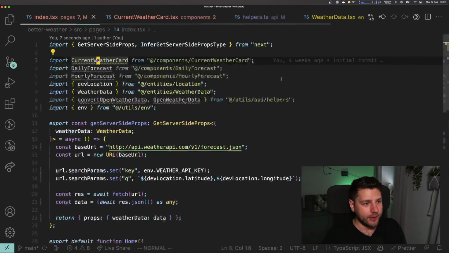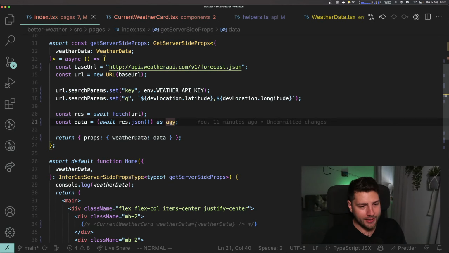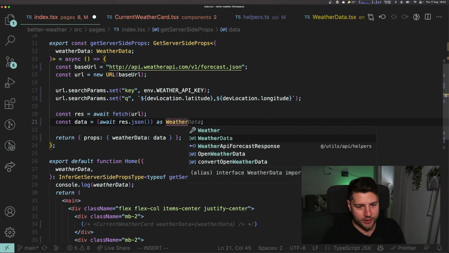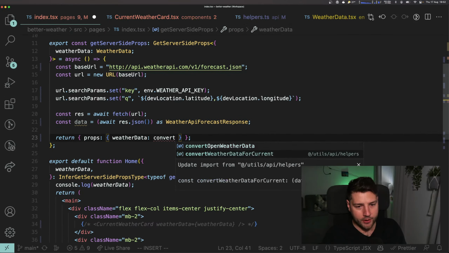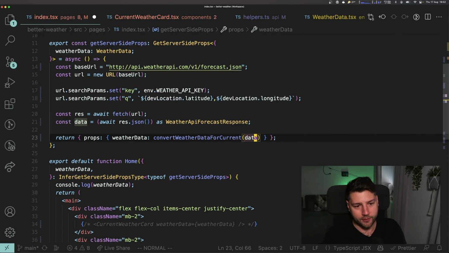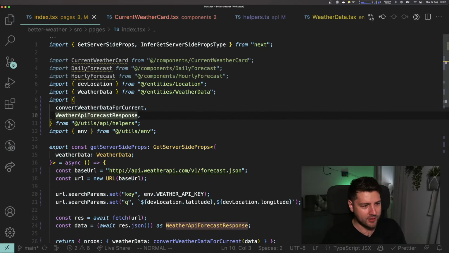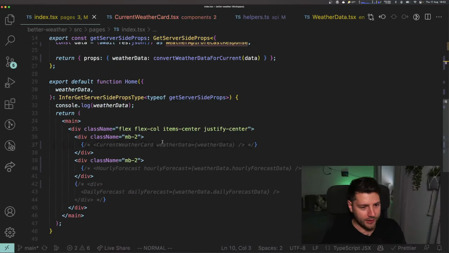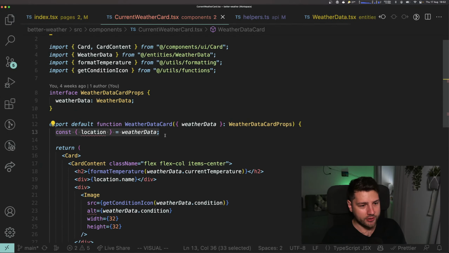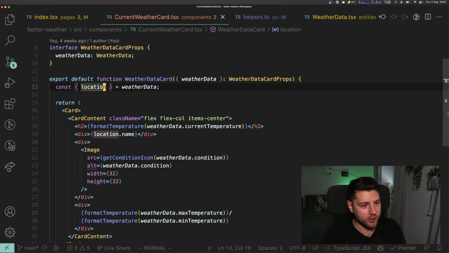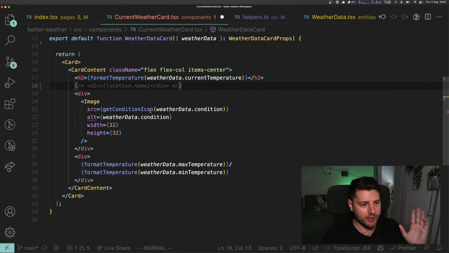Cool. Let's go back here. Let's see what we have. So we're getting our data. That's now going to be the weather data forecast response, and then we're going to convert the weather data for current data. Ooh, I love when it works. So this function doesn't exist. This type doesn't exist. If we do it this way, that's fine. That's going to work. But now we just need to take care of one thing. We no longer have a location here. So let's just not do a location for now. Let's just comment this out. We don't need to do that.